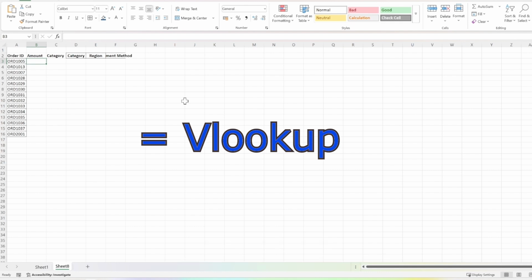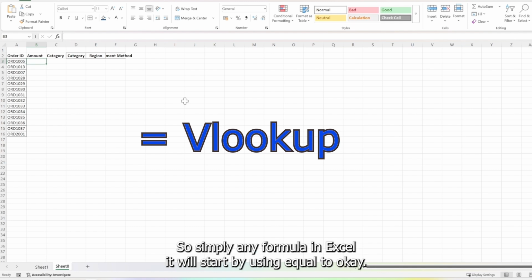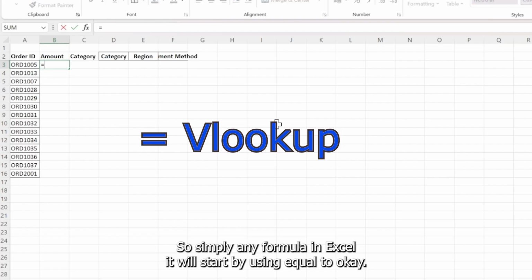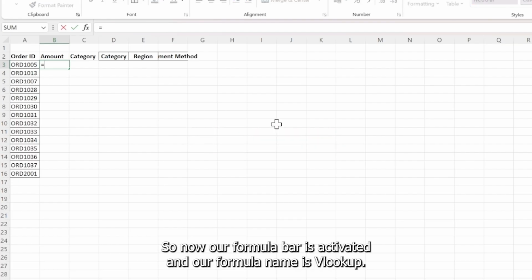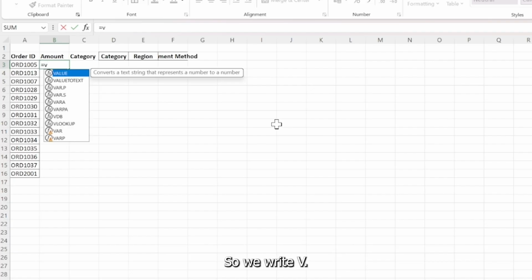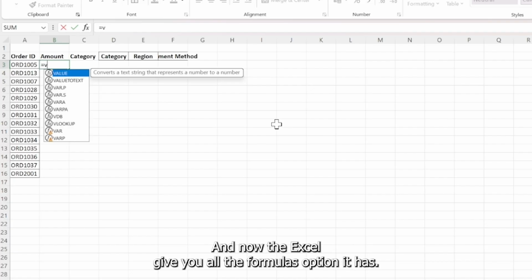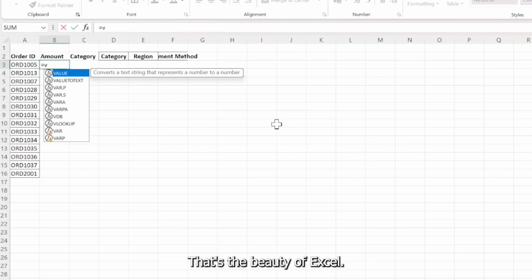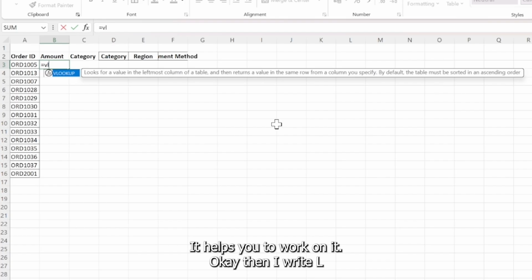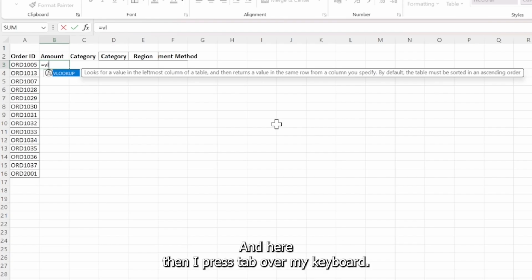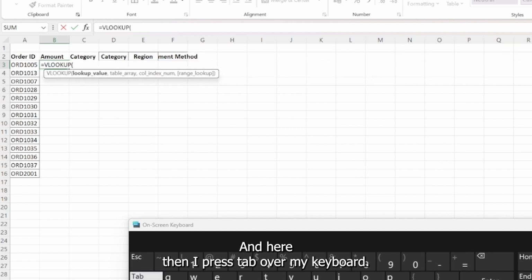And how do you do it? Any formula in Excel starts by using equal to, okay? So now our formula bar is active and our formula name is VLOOKUP. So we write V, and now Excel gives you all the formula options it has. That's the beauty of Excel. It helps you to work on it, okay? Then I write L, and there is only one formula with this combination. So here is our VLOOKUP, and then I press tab on my keyboard.